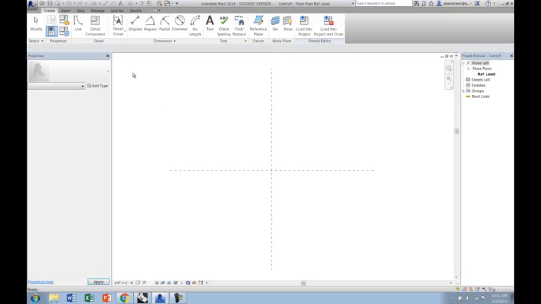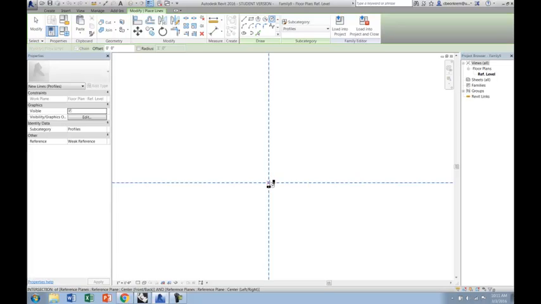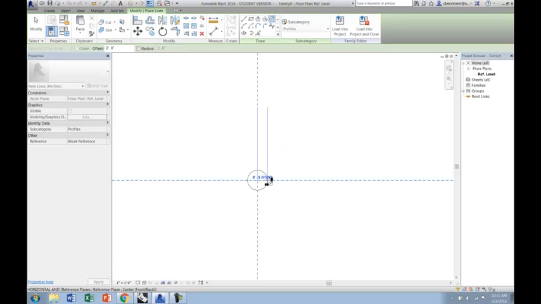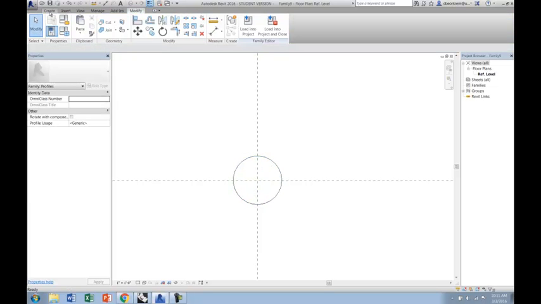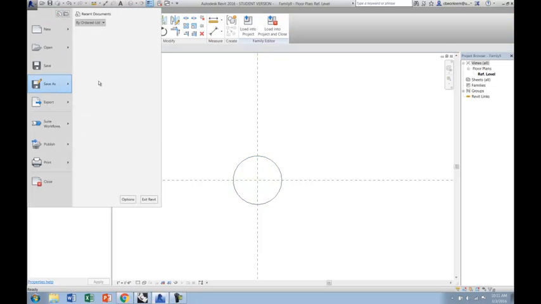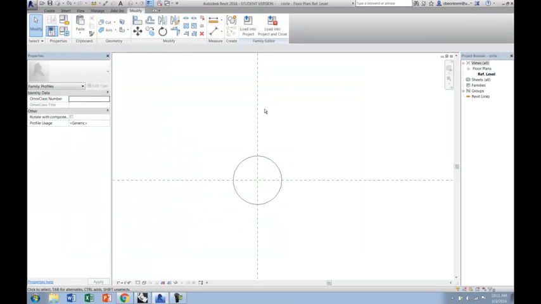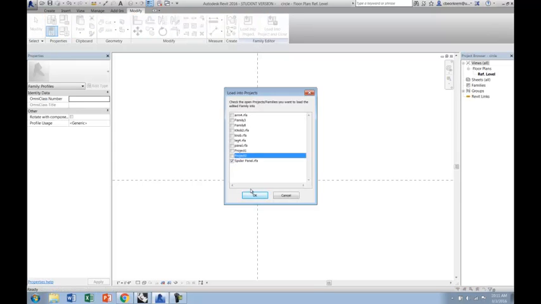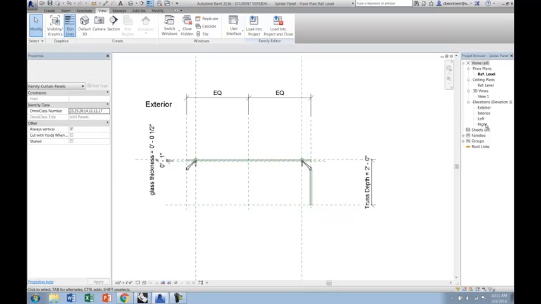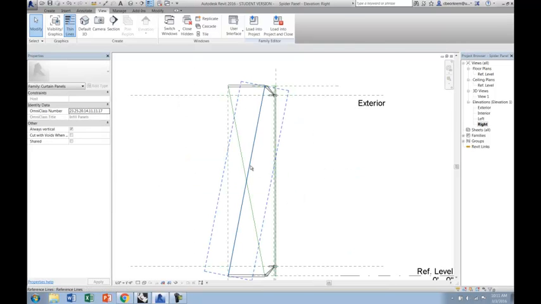Again, a traditional family type, and we're just going to make a circle with a 1/4 inch diameter. And save as family, just call it circle, and load it into our spider panel. Say okay. So now back in our right elevation, I can select one of these guys.